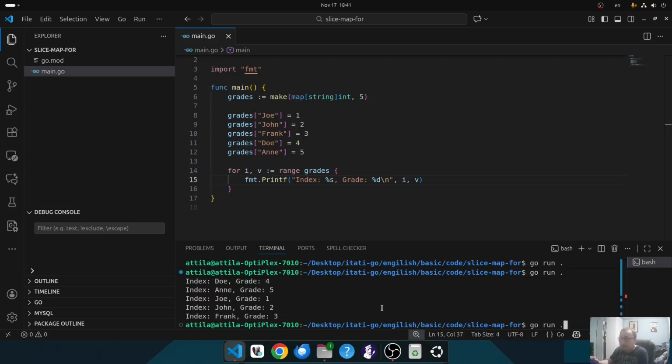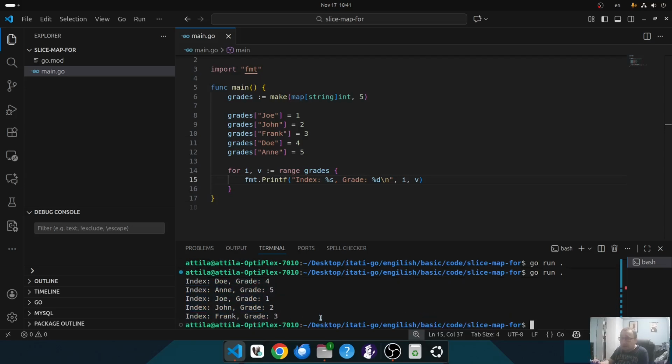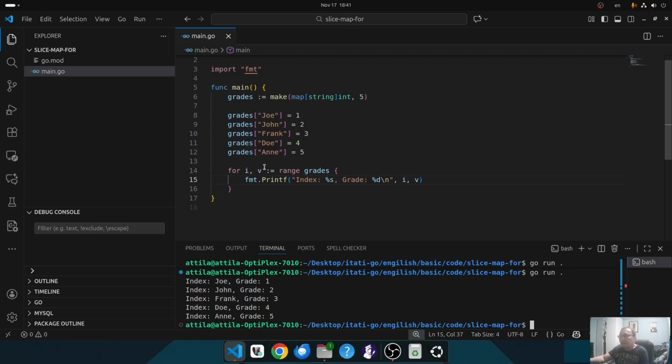If I run it again and again and again, probably we have seen that sometimes the order is changing. Now it starts with Doe and Joe, Joe, John, Frank. That's very important: if we use maps, the map will not guarantee the order that I provide. So those are not ordered. It can come back in any random order. It's very important because we can create a lot of bugs if we are not aware of this.